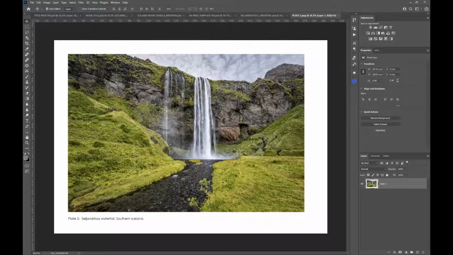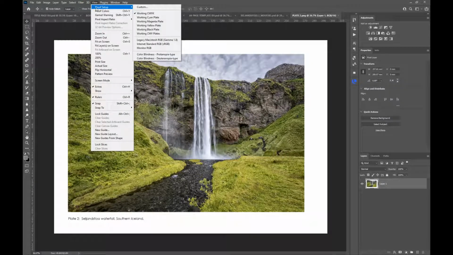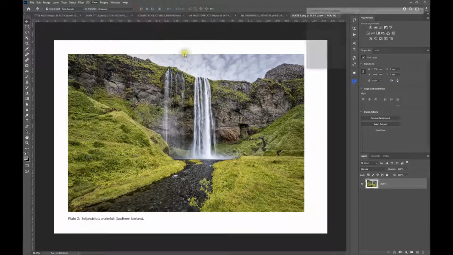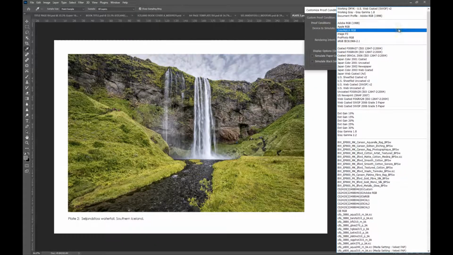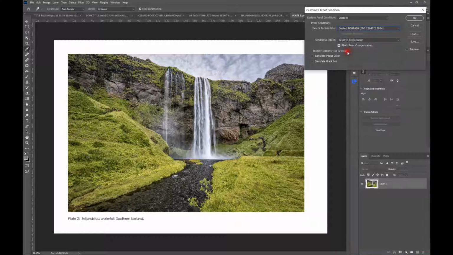Now, one last thing we can do once we've completed our page is something I mentioned briefly in part 1, and that is to have a look at how the page will look when printed. And having completed this page and saved it, we can now go and do a bit of soft proofing, and we go up to View, Proof Setup, Custom, and then under the device to simulate, the paper profile for this particular book publisher is this one, which you would need to download from the ICC website, the International Color Consortium, and it's called FOGRA 39.